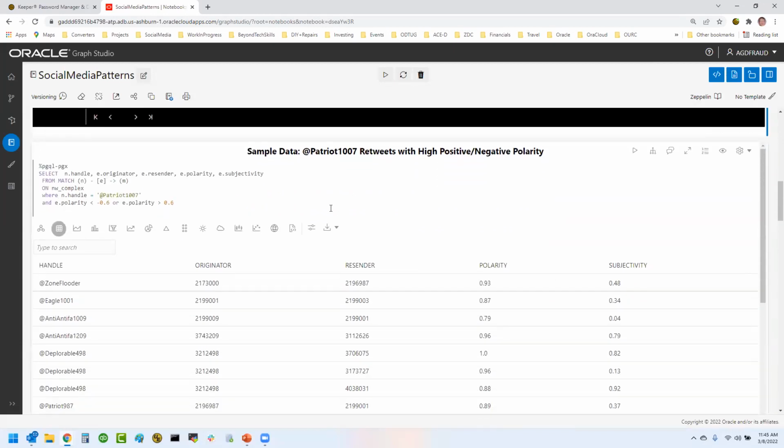I can also show the data of what the polarity and subjectivity is for each one of the tweets that were sent. And notice I've got an originator and a resender. And that actually gives me an idea of who is retweeting positive or negative tweets, right? If you think about what's going on in the Russia-Ukraine war right now, right?